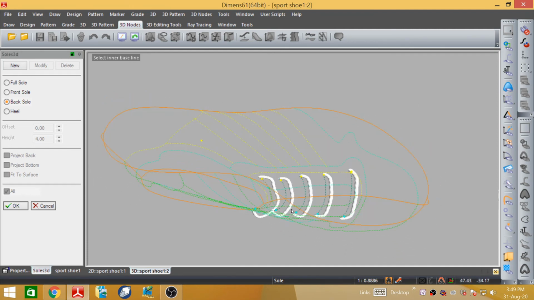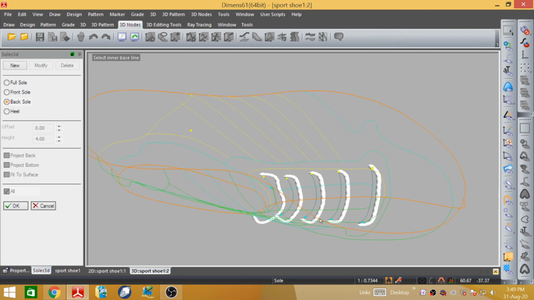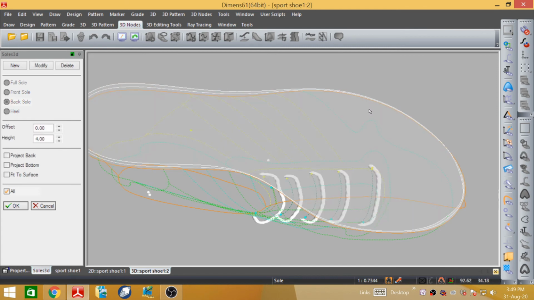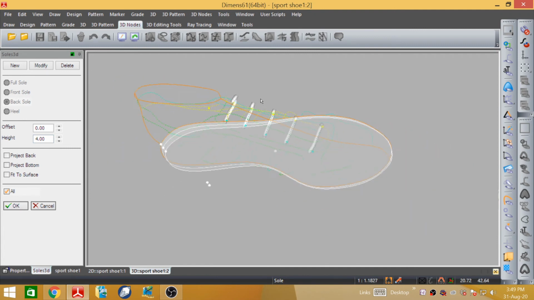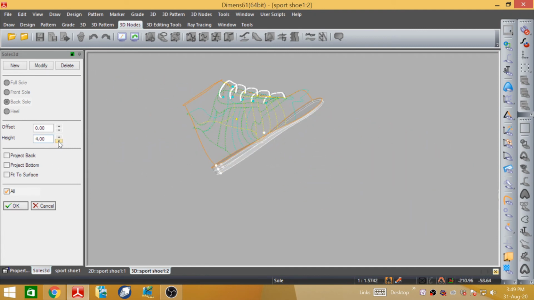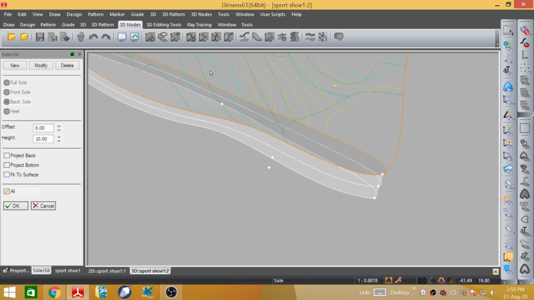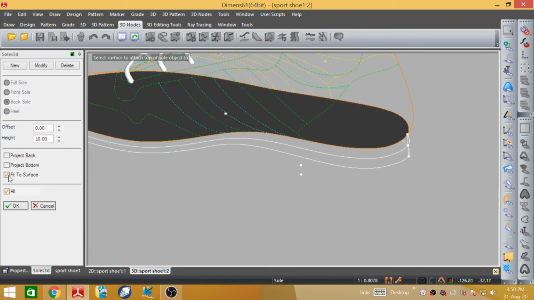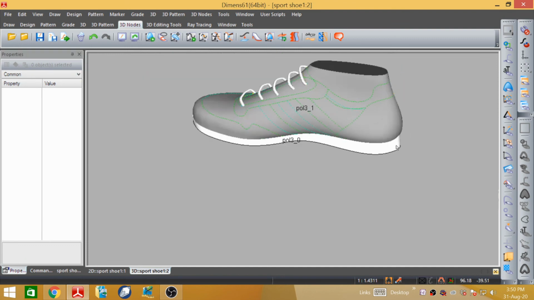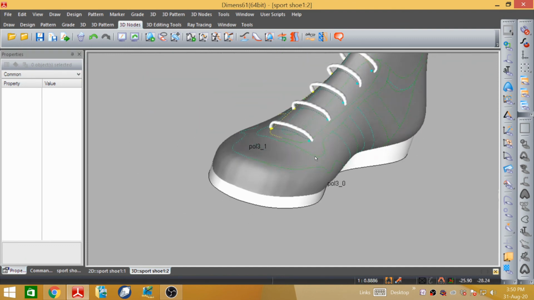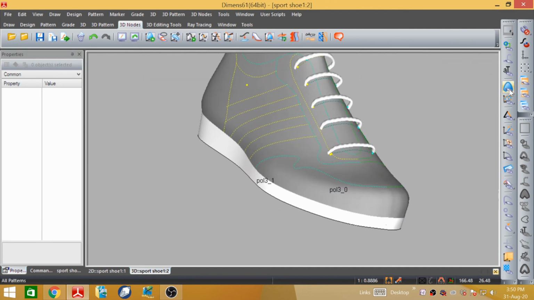Now, first of all you have to select the inner baseline and the outer baseline. After the selection of the inner base and outer baseline, you have to increase the height of the sole using 10, to surface, and then okay. Now we can see that the sole has also been applied to these shoes.